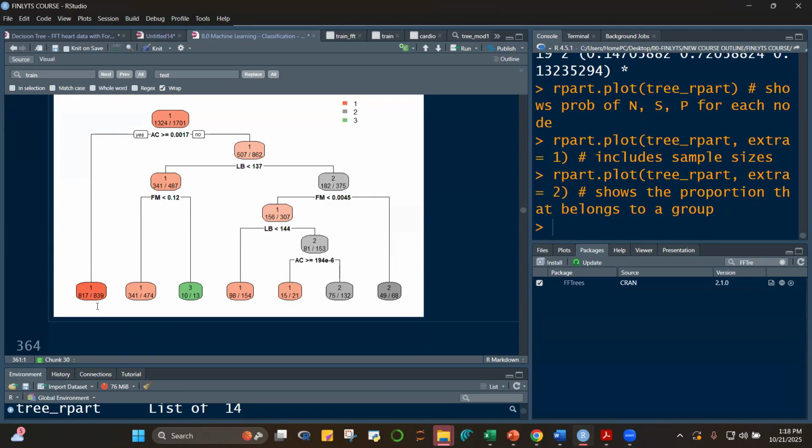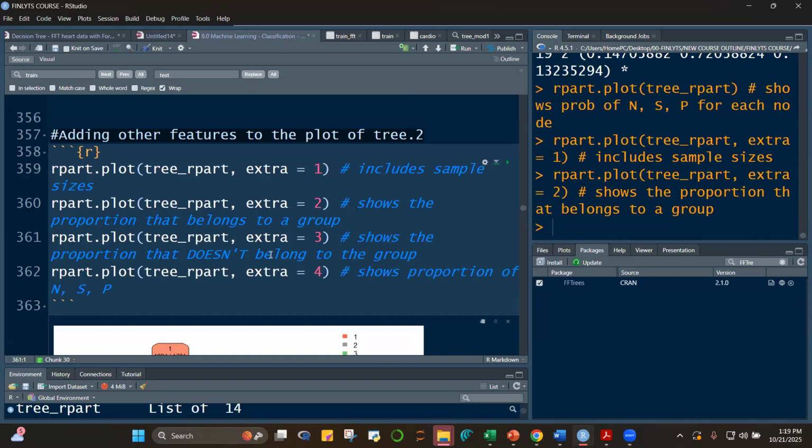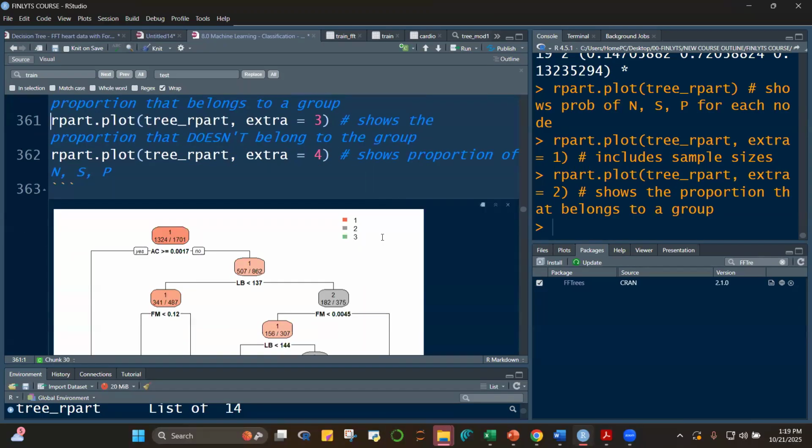Here, 817 out of, I mentioned this a while ago, 839. So we have 817 out of 839 as the correct prediction. For the others, this is 341 out of 474 correct predictions, 88 out of 154, 75 out of 132. So you can see here that there are wrong predictions.